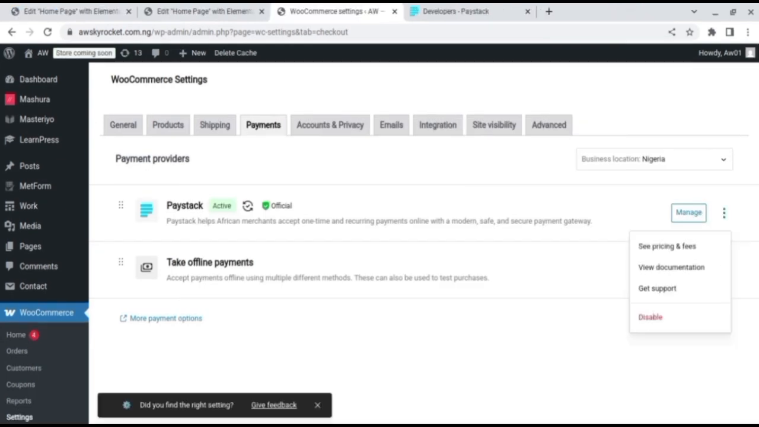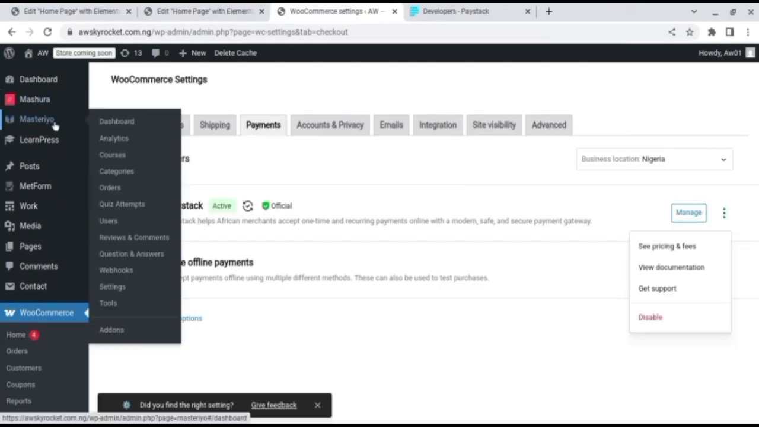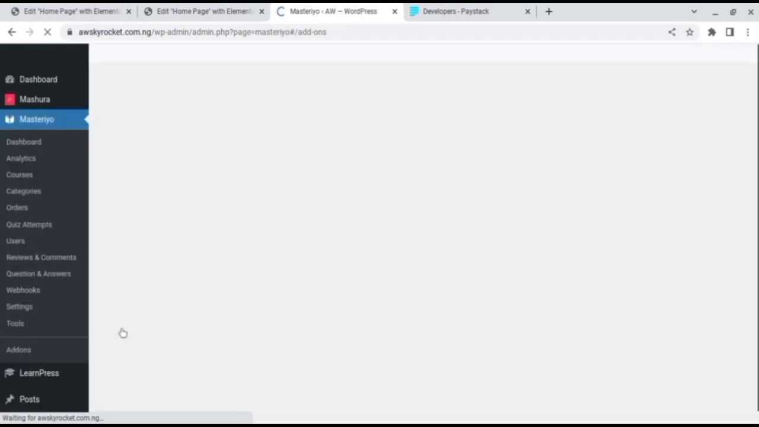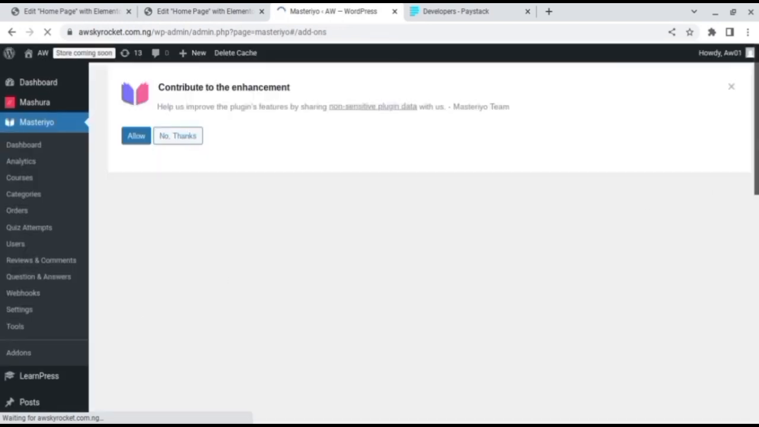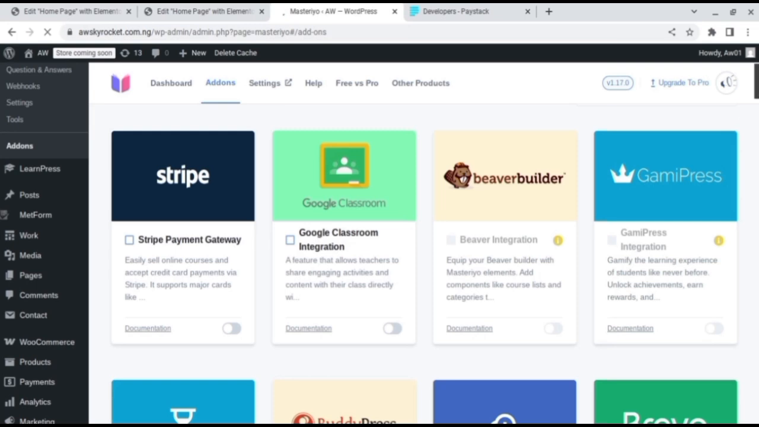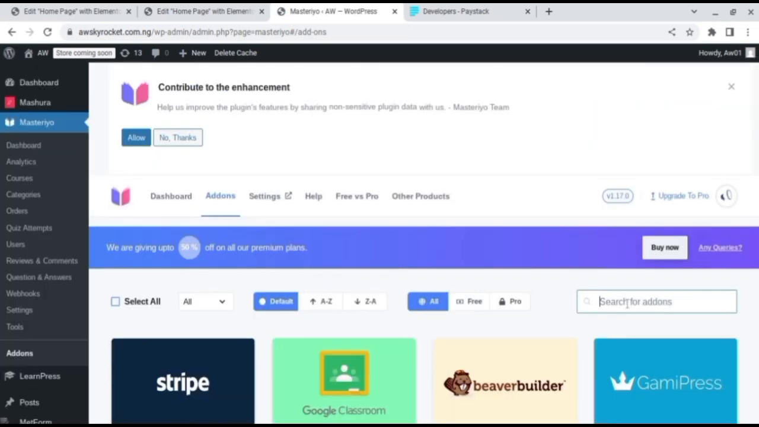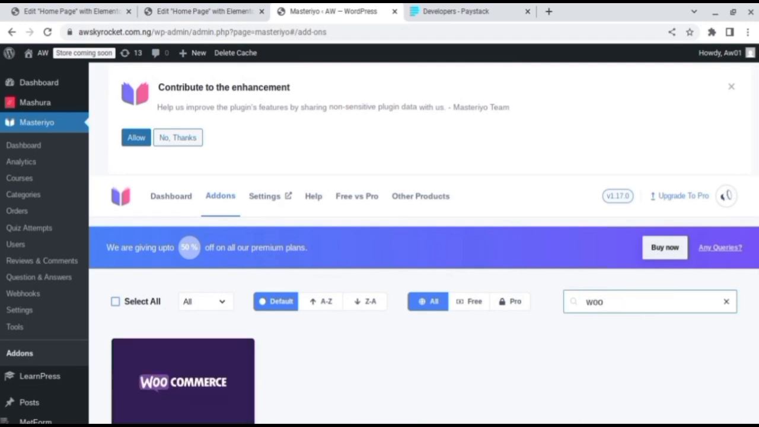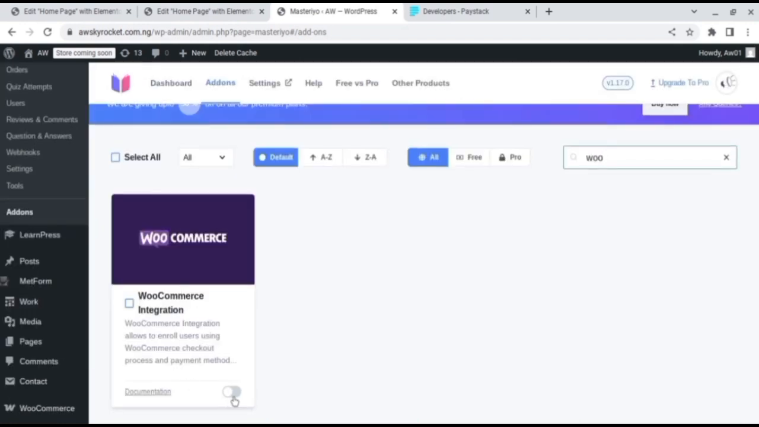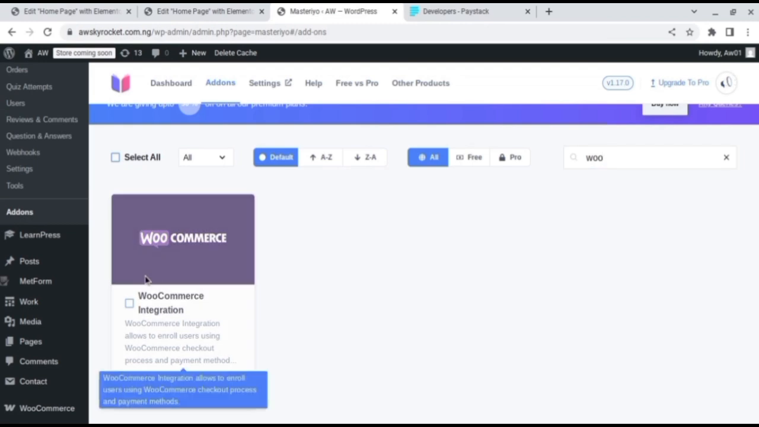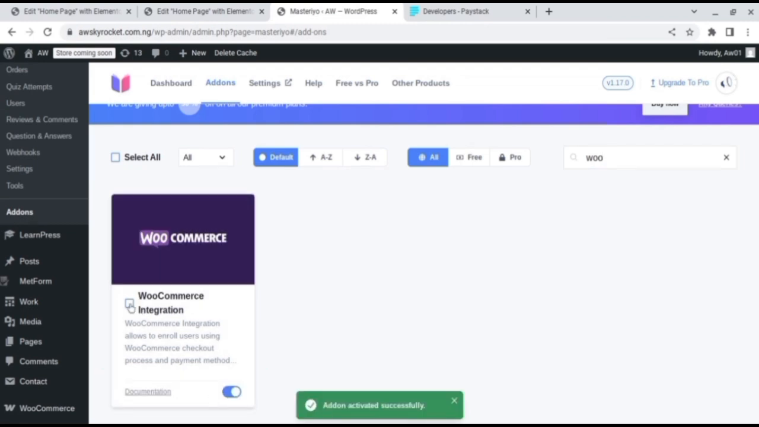So the next thing we have to do is to integrate WooCommerce to this Masterio plugin. And to do this, we have to simply click on this Masterio. Once we click on it, under Masterio, click on add-ons. Now this will take you to this page. Search for WooCommerce. Okay, we can search for WooCommerce here. Here's the WooCommerce plugin. We click on this. Click on toggle this on. See, add-on activated successfully.